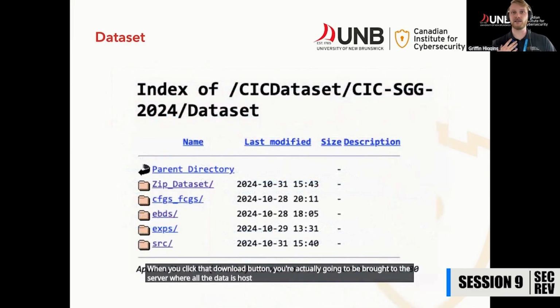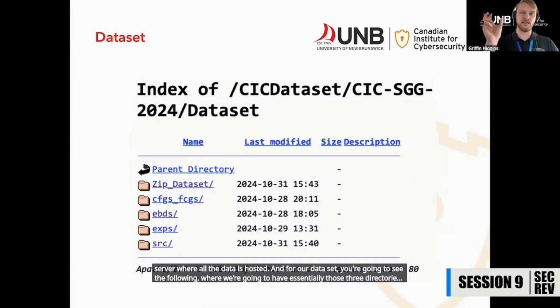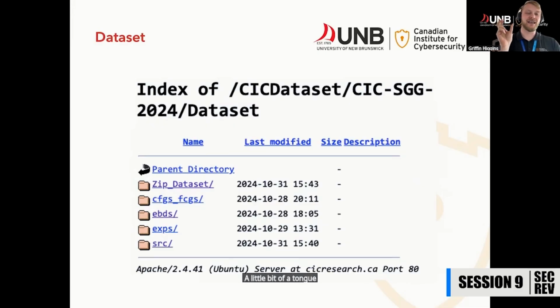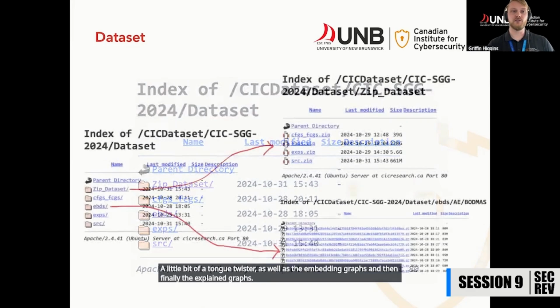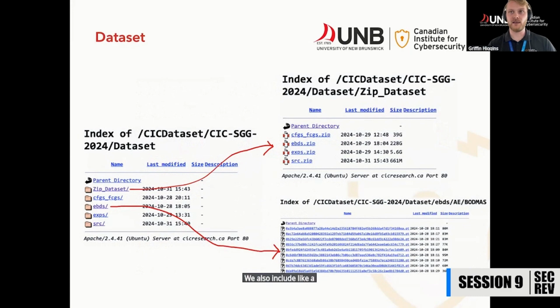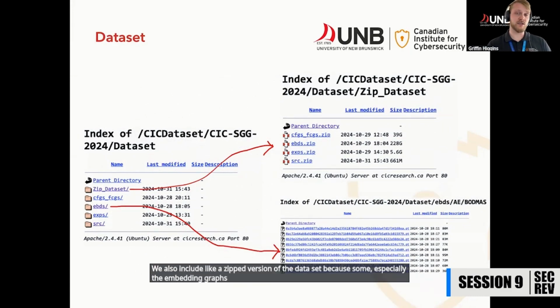And for our dataset, you're going to see essentially those 3 directories we talked about, which contain the attribute graphs, in the CFGs, FCGs, a little bit of a tongue twister, as well as the embedding graphs, and then finally the explained graphs. We also include a zipped version of the dataset because some, especially the embedding graphs, are quite large. They can reach almost 230 gigs.